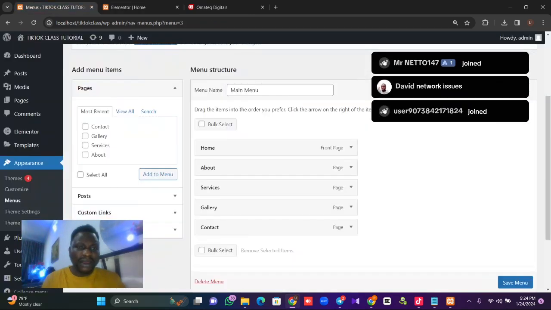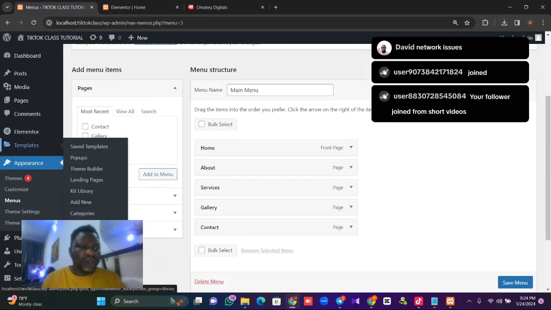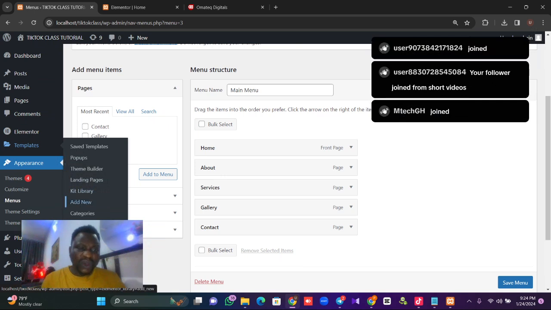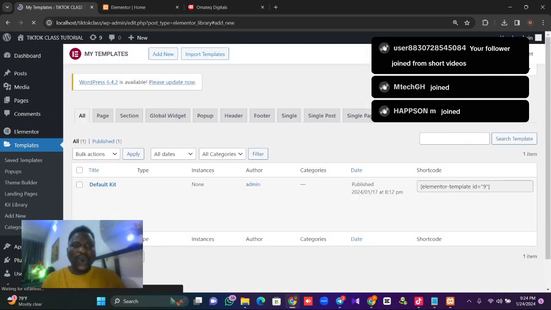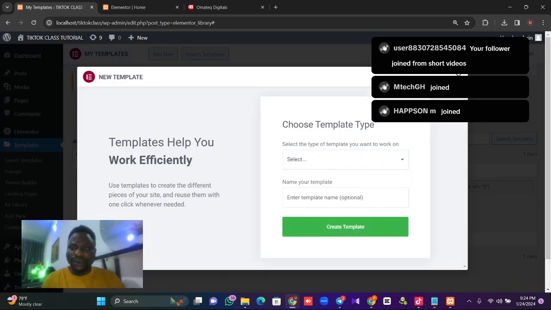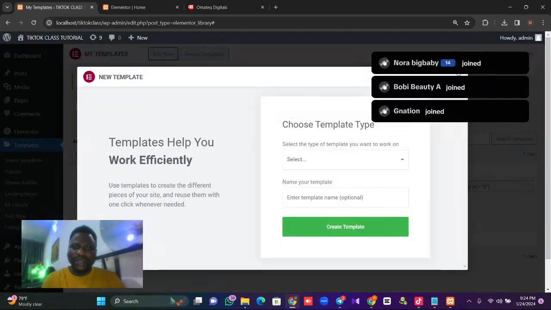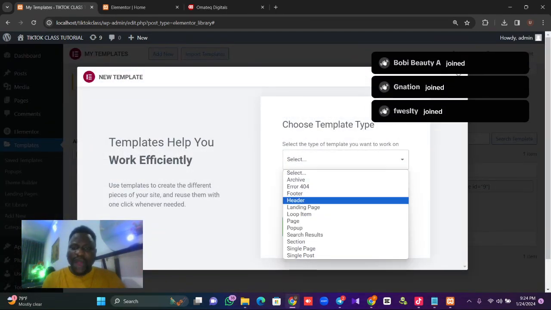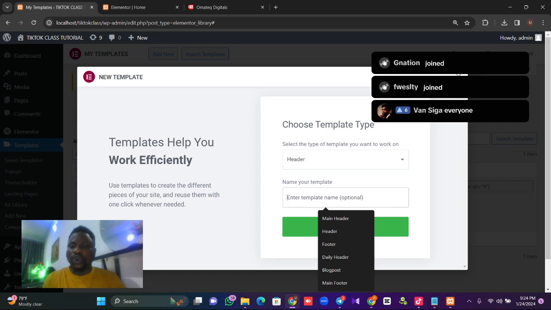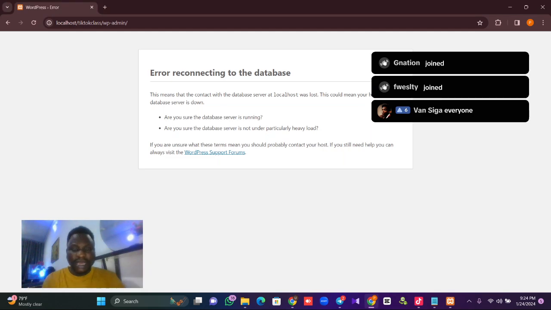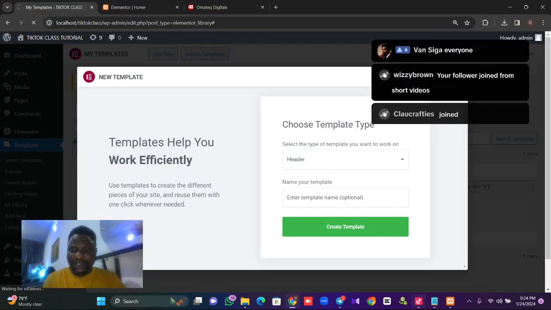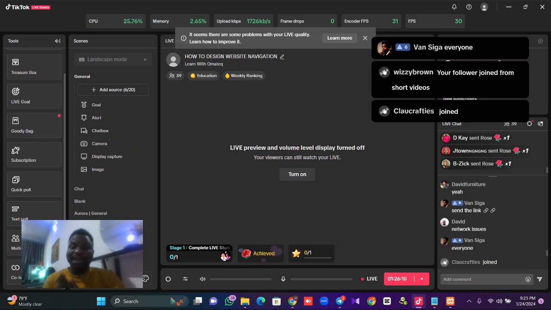So let me teach you the way I build my things. I'll just go back. I'll click on template here and I'll click on add new, because I do my things in a professional way. Then I'll click on select. I'll click on header, meaning I want to build my header. And I'll click on create template. So this is how I do my things in a professional way.